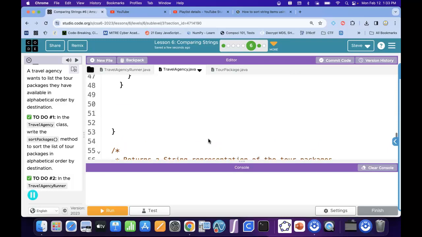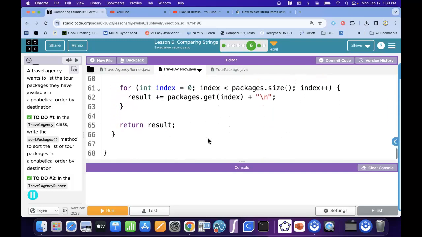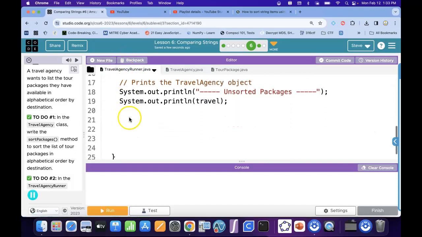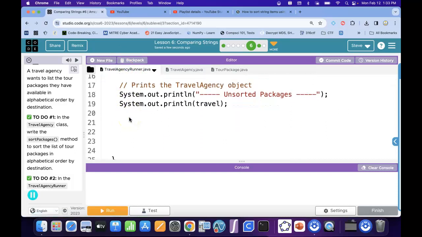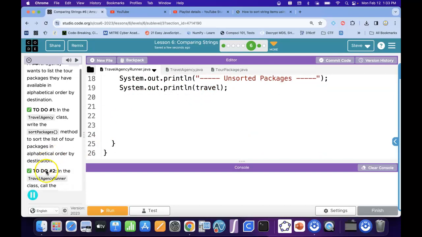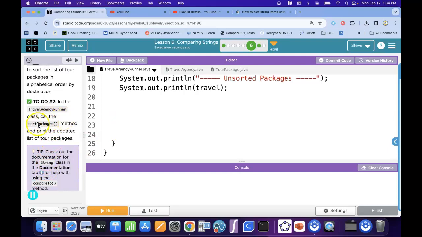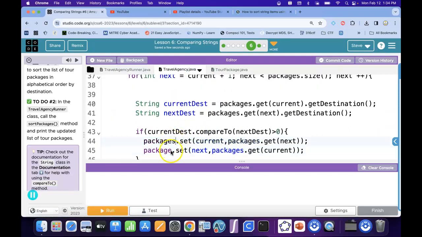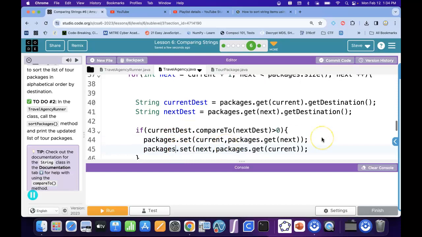All right, and there's not returning anything. And that is the toString method. We don't do anything with it. So let's go back here, see if this works. May not work, man. So I want to call the sort package. This is a void method. Packages. Mine just turned everything into France.